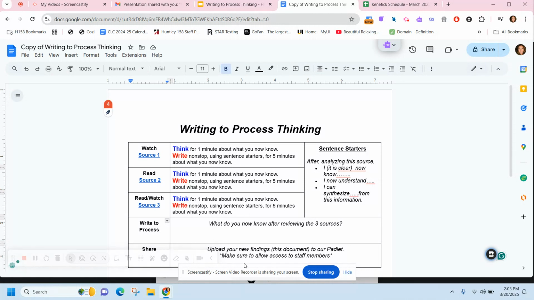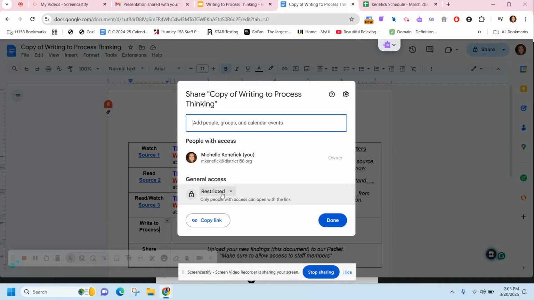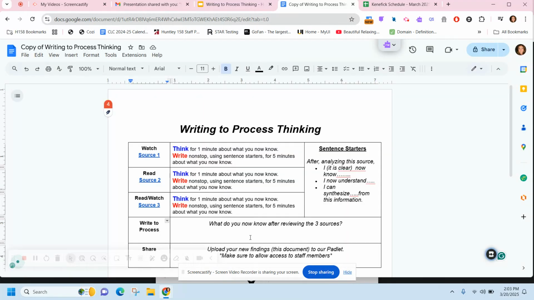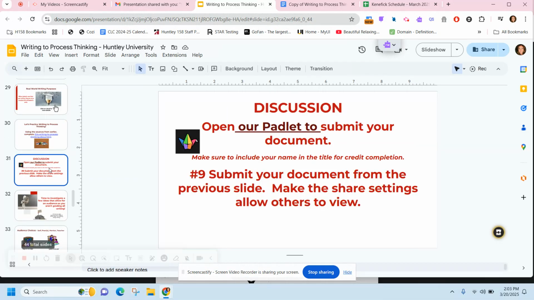And then finally, share. We will be sharing out on the Padlet. Please make sure in the share settings that your copy is open to all staff so people can review your writing and your processing thinking. Here is where you will submit.